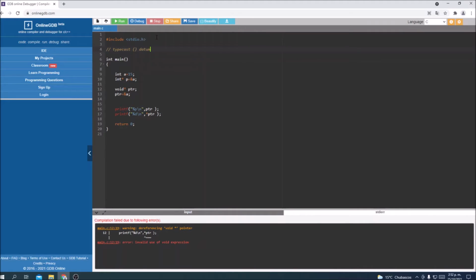I place in this parenthesis the type that I want my program to interpret the following datum that I have here. So this is the way that you typecast something in C.